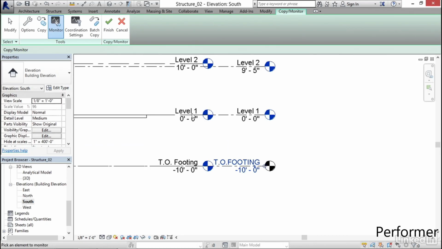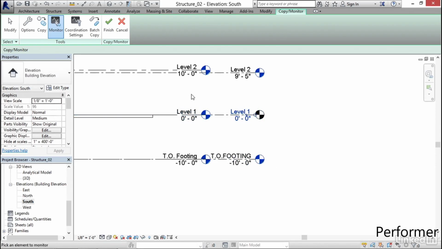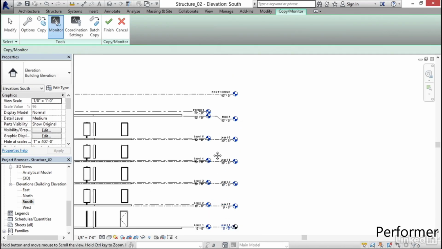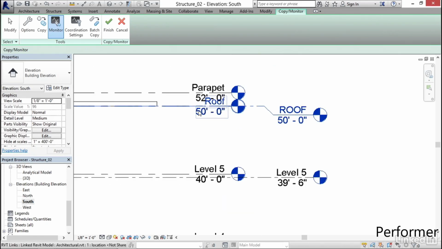Let's do the same for level 1. We're going to pick it twice, basically. We're picking one, then the next. Let's go up to our roof level and do the same here.